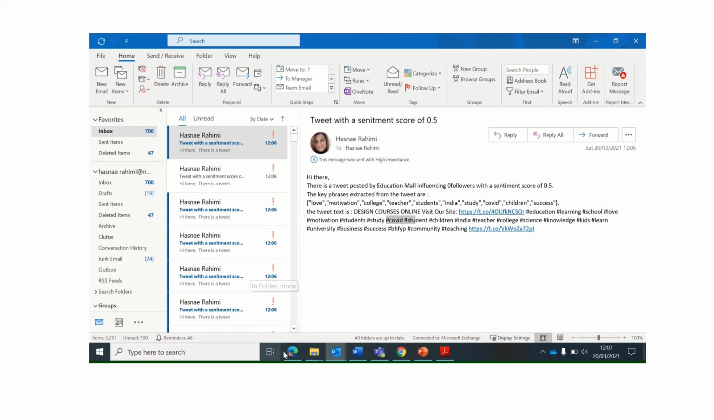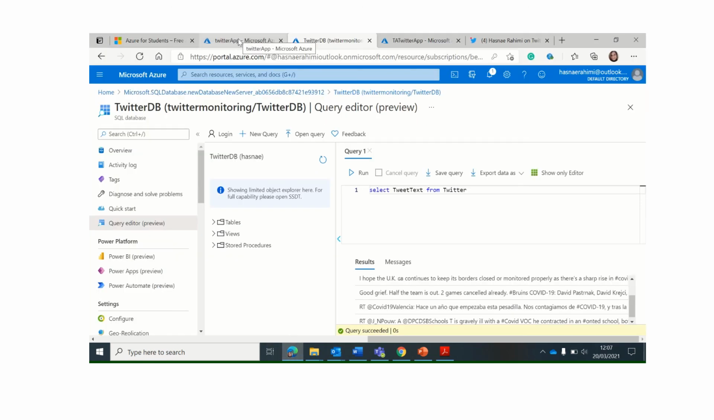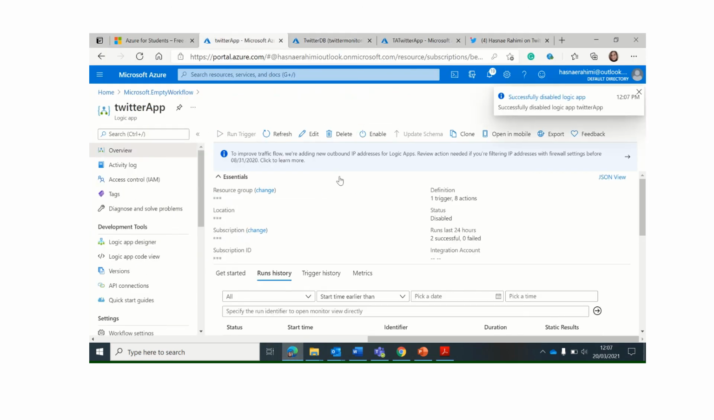So I will go back quickly to my Logic app and disable it so that I can stop receiving emails, stop storing negative tweets in the database, and stop consuming my credit.